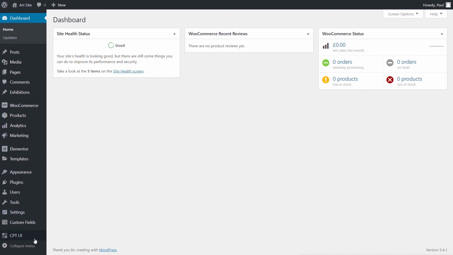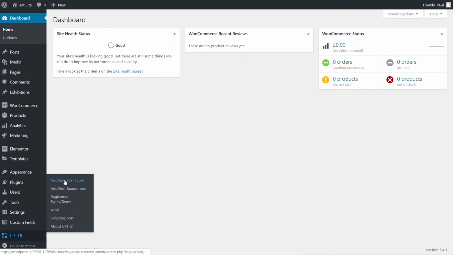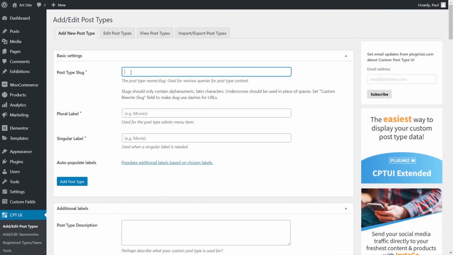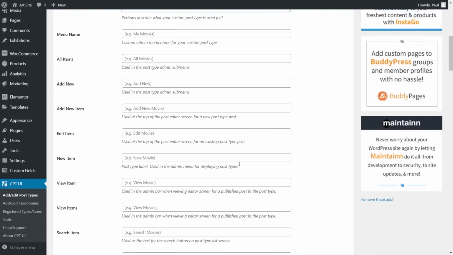So the first thing we need to do is come to our custom post type. We're going to add our new custom post type in like we did before. This time we're going to call this classes. Then we've got the plural label, so we're going to put classes and the singular class.